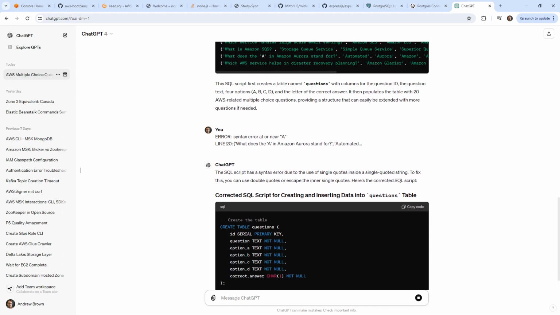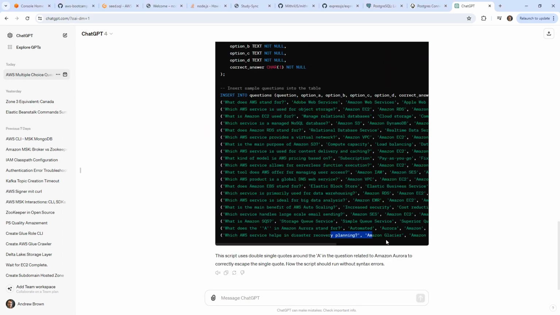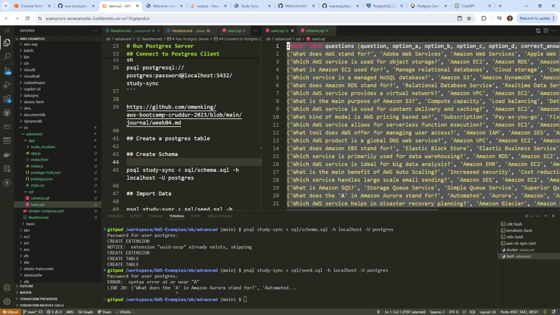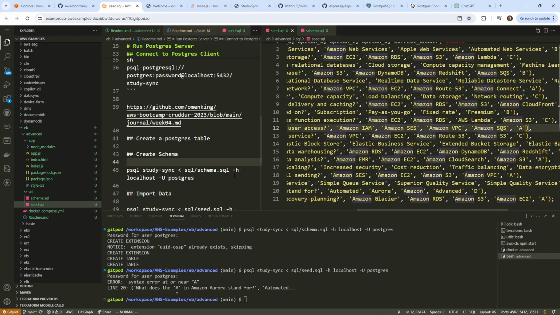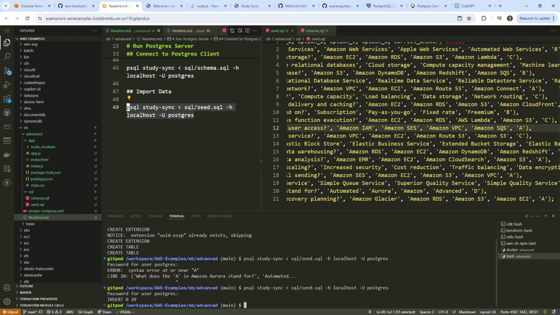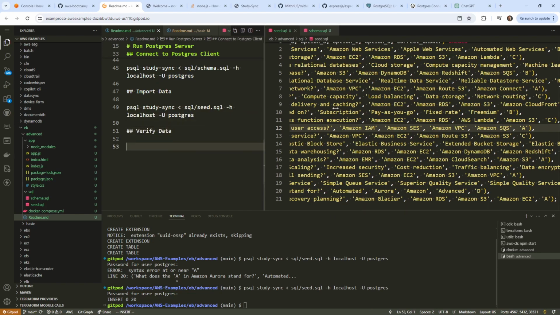We'll just give it a moment to generate out. All right, so we have this data here. We'll go over and copy this. We'll go back over to our seed data. We'll paste this in here. We'll save it. We'll go down below and we will try this again. So I'm going to go ahead and import this. We'll hit enter. We'll type in password. And now it's inserted those 20 rows. If we really want to be sure that it's there, what we can do is just verify the data. So verify data. And so what we'll do is log in.